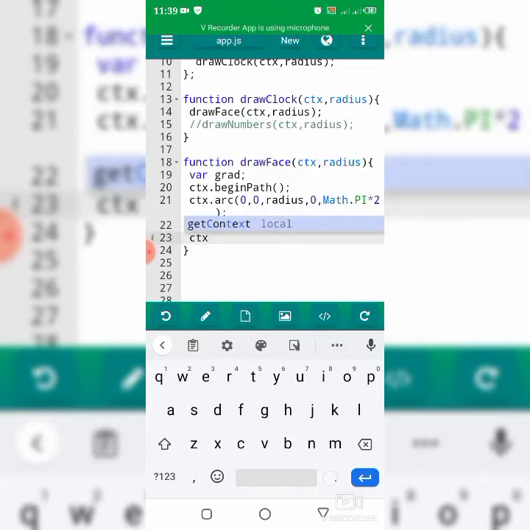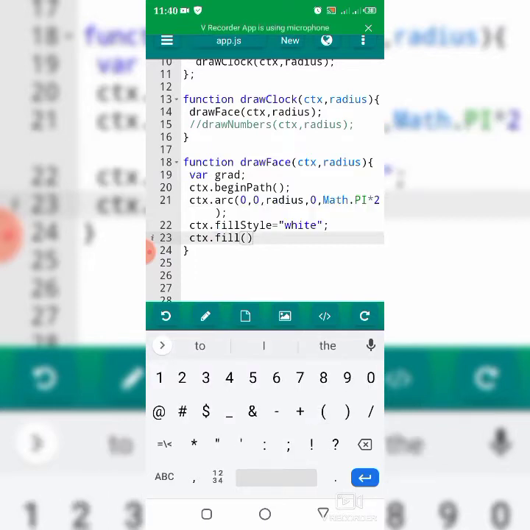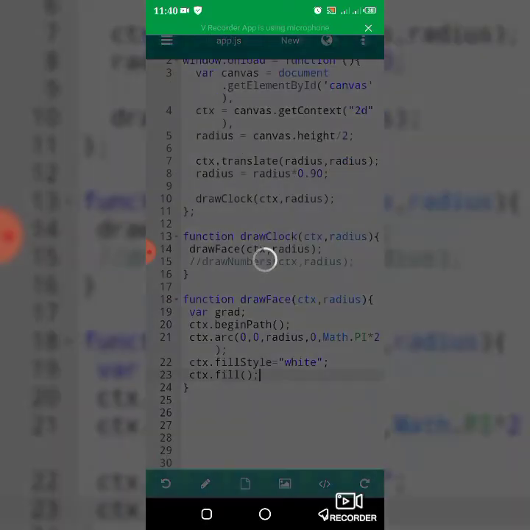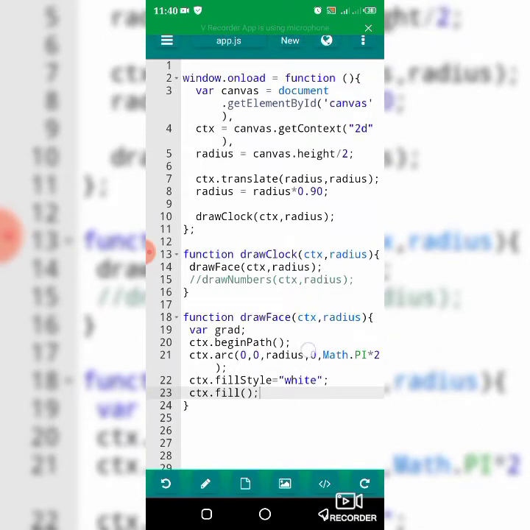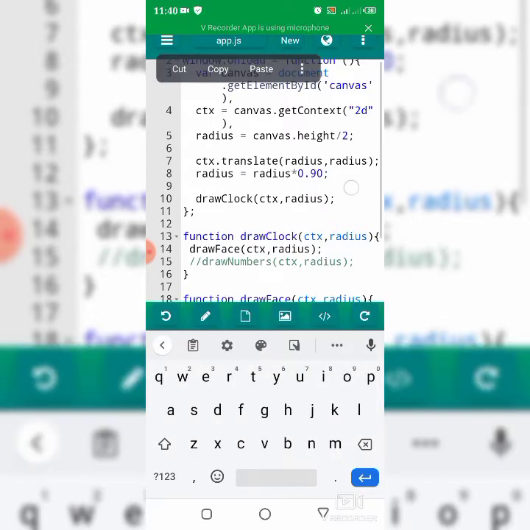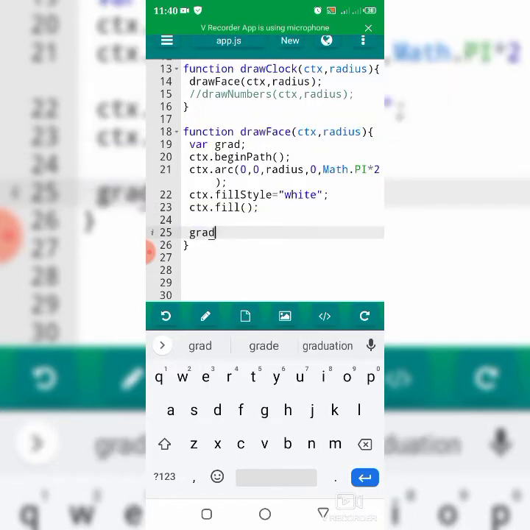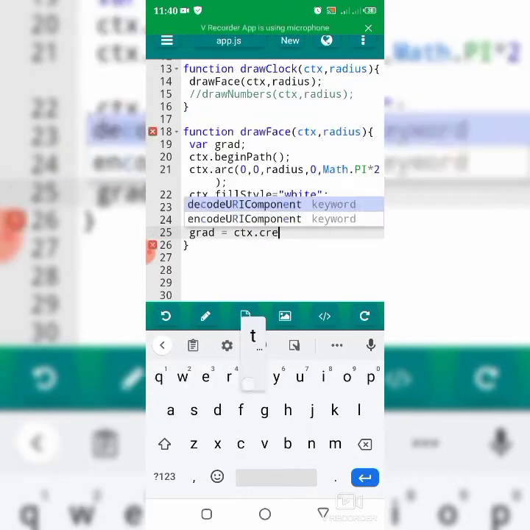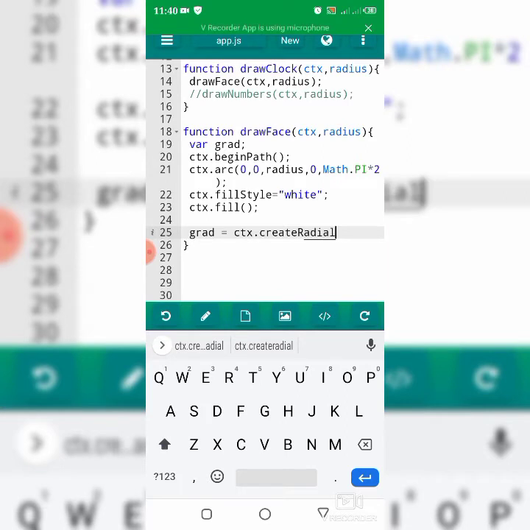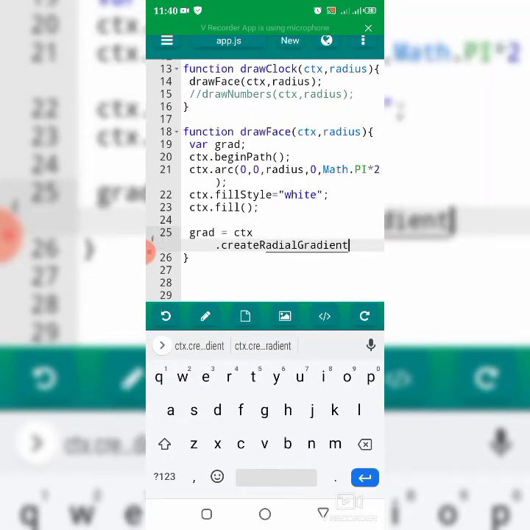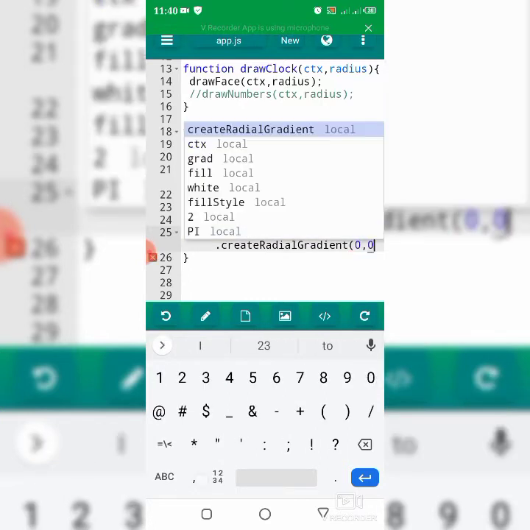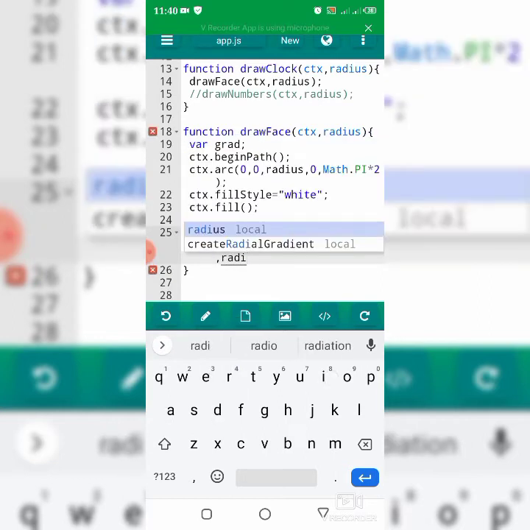So the next thing I'm going to do here is create a radial gradient. Create radial gradient. So radius times 0.95. That will be too small. 1.05. I think this will do.